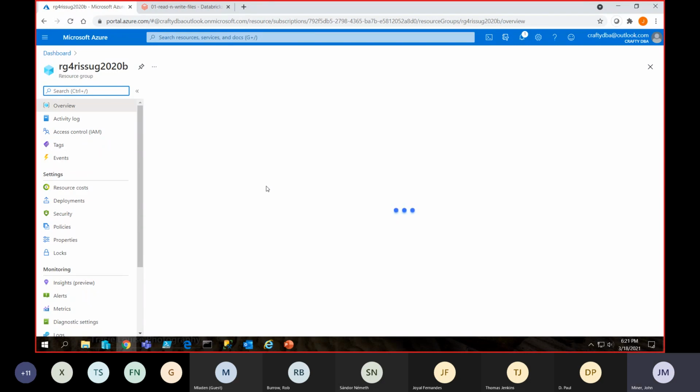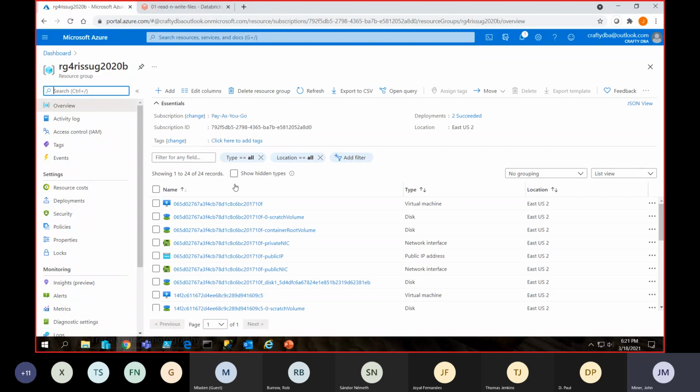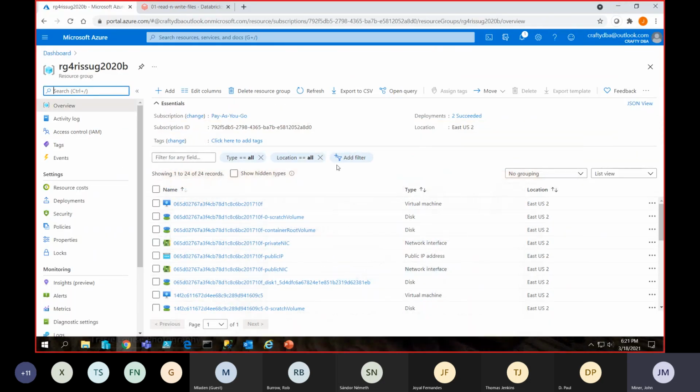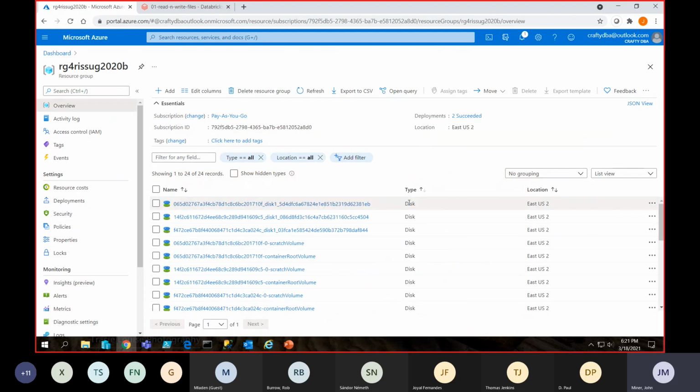In the past, when you built Spark, you would have to deploy virtual machines, and then install the software on each of the nodes. That would be all your executors. Then you'd have to make sure that the main node would be a control node, the driver versus executors, and then you had to make sure everything was networked. The nice thing about Azure Databricks is it does all that for you, so you don't have to worry about it.